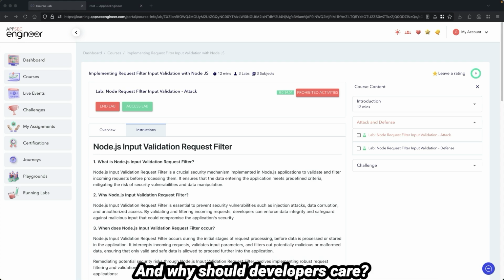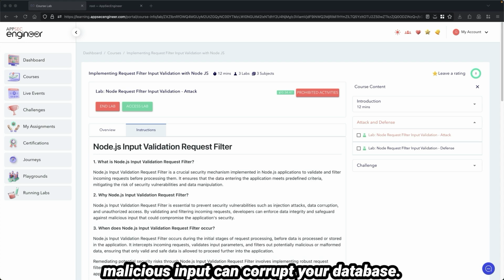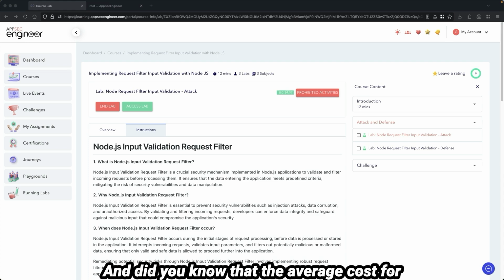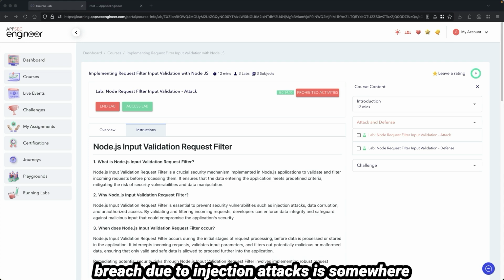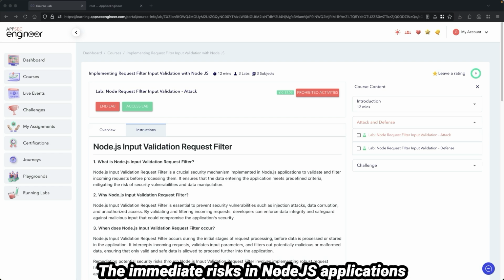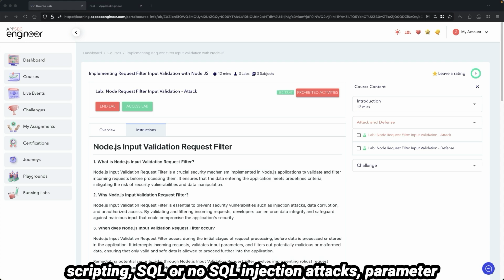And why should developers care? Well, you could have data integrity problems where malicious input can corrupt your database. Security breaches like XSS and injection attacks become trivial. And did you know that the average cost of a breach due to injection attacks is somewhere in the realms of $3.5 million?